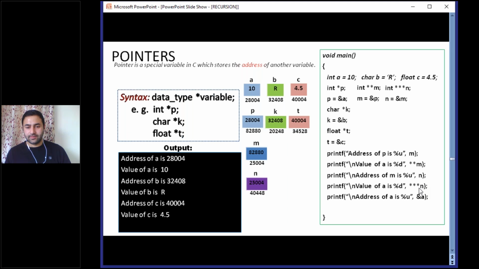Now see this statement. Address of A is %u. You can also write straightforward &A here. You don't need to write P here. Instead of P, you can directly write &A. So with this statement, address of A will be printed. You already know & is known as the address of operator. So this will print address of A.